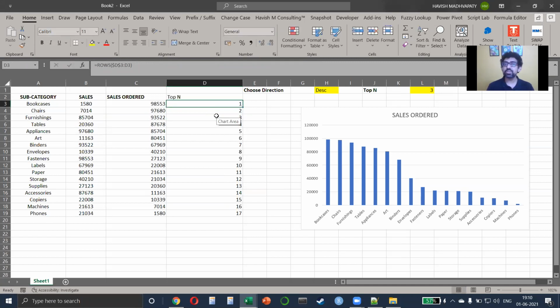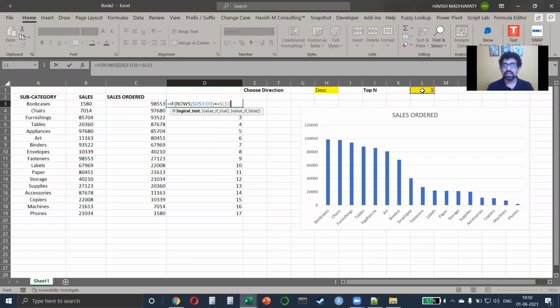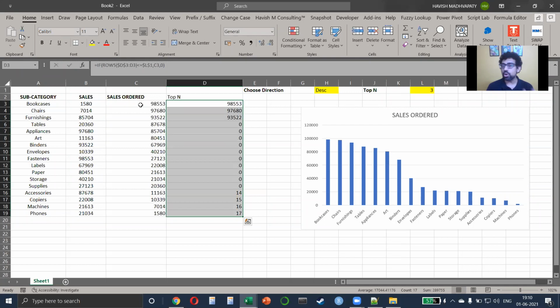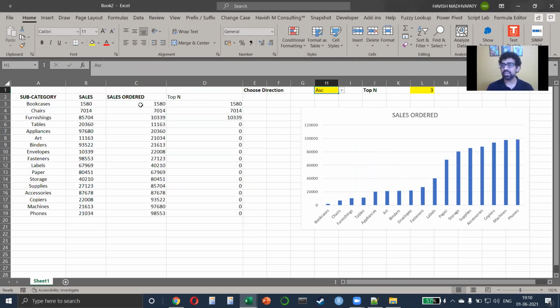Now what we want is to say that if the value is in the top 3. So very simple. We will say that if this value is less than or equal to the value the user has selected, then I want to show the number, which is this. Otherwise, I want to show a 0. Long story short, it will show me only the top 3 values. Same thing. If I change it to ascending, it still shows me the top 3 values.